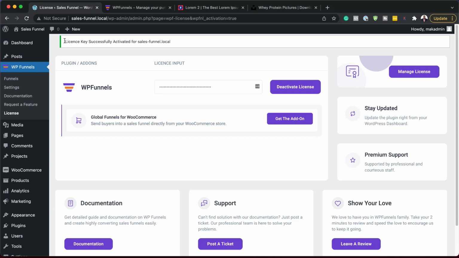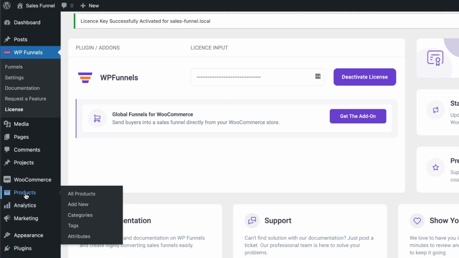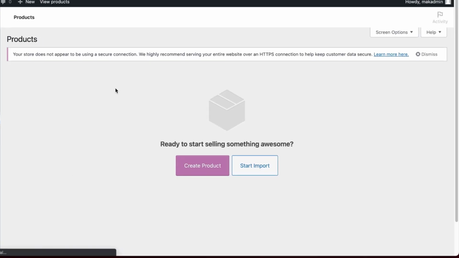So it looks like everything was updated correctly. And you can see here on the top, the message says license key successfully activated. So the next step now is to go into WooCommerce and set up all our products. So let's go ahead and do that. So I'm going to come over here to WooCommerce and then click on Products. So at the moment, we don't have any products. So I'm going to start by clicking on Create Product.